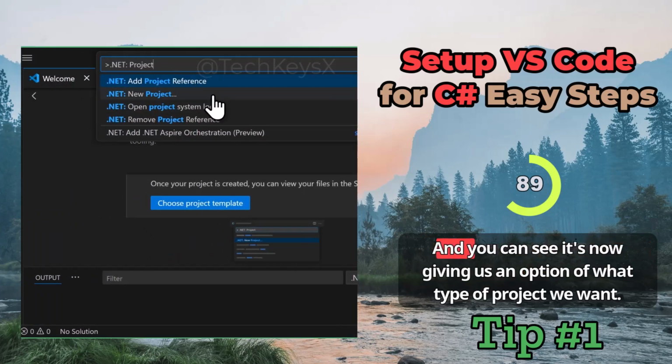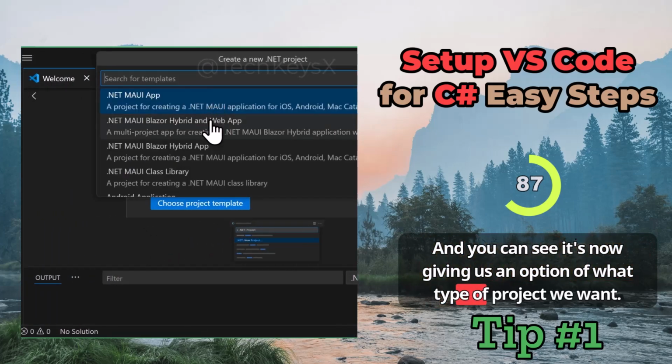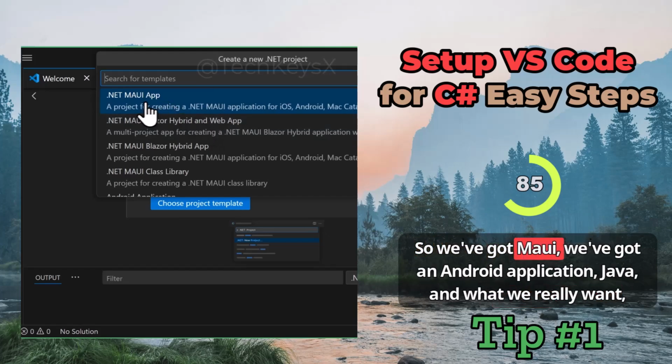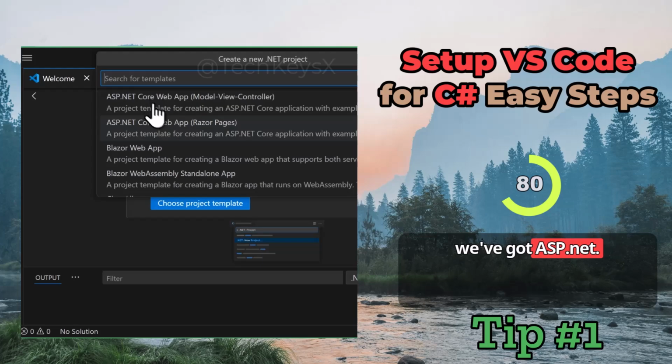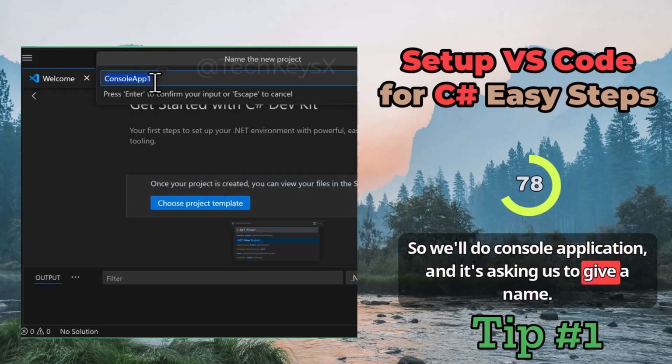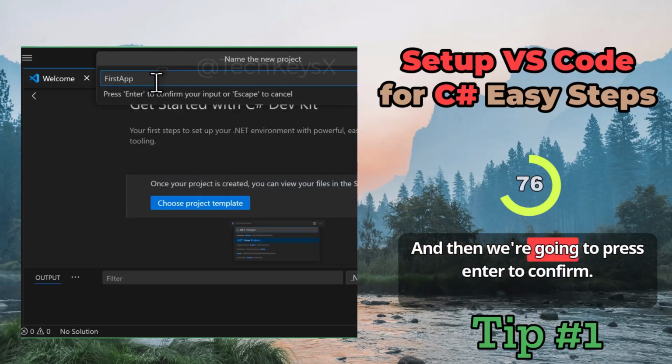We're going to create a new project, and you can see it's now giving us an option of what type of project we want. We've got MAUI, an Android application, Java, and what we really want, ASP.NET. So we'll do console application, and it's asking us to give a name. We'll just call it first app, and then we're going to press enter to confirm.